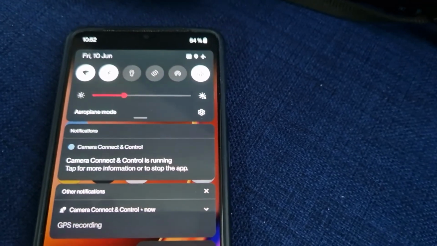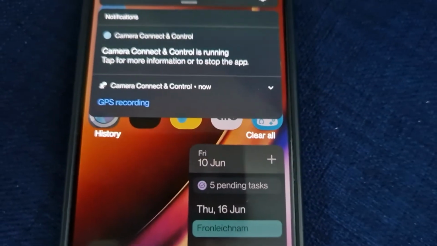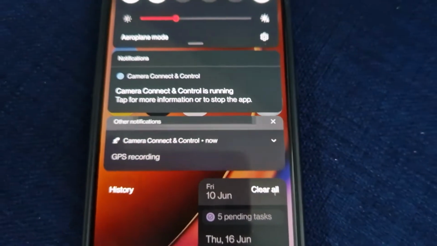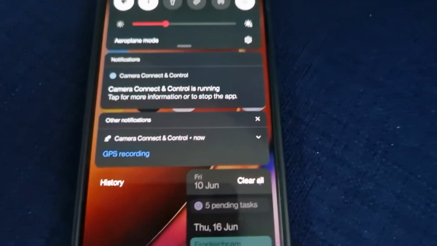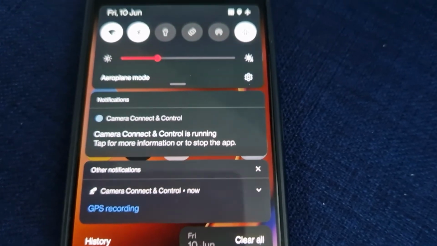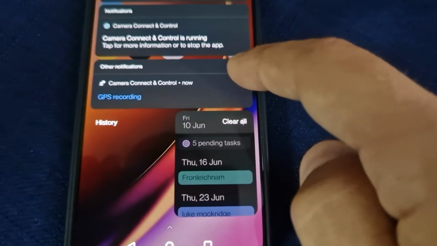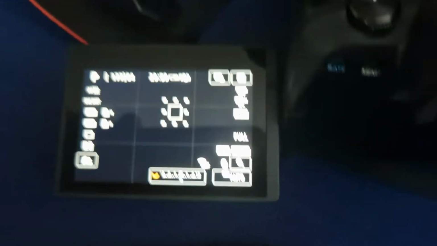Then Bluetooth will be disconnected. We see the notification is now grayed out. And if we turn the camera back on, you get the GPS information again. So if you expand this notification, you also see the current location. Don't visit me at home.